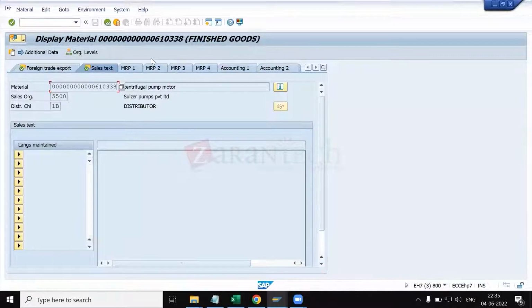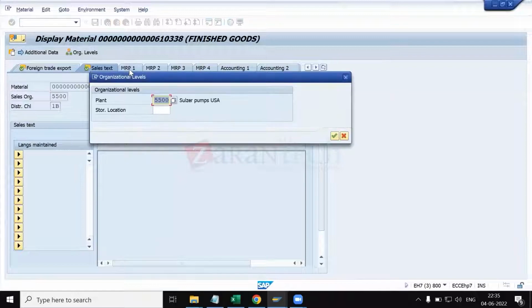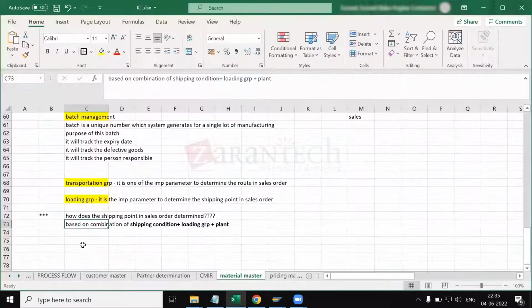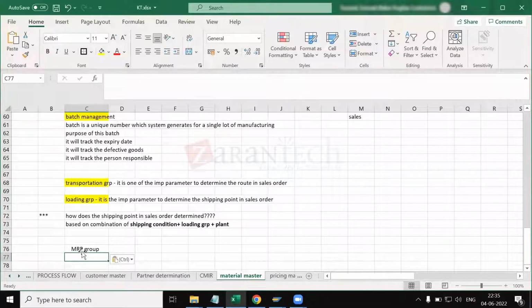Then I think we can jump to the MRP one. Again, you will find here the basic unit of measure, which flows from the other tabs. MRP group. What all things are important? I'm just noting down here.